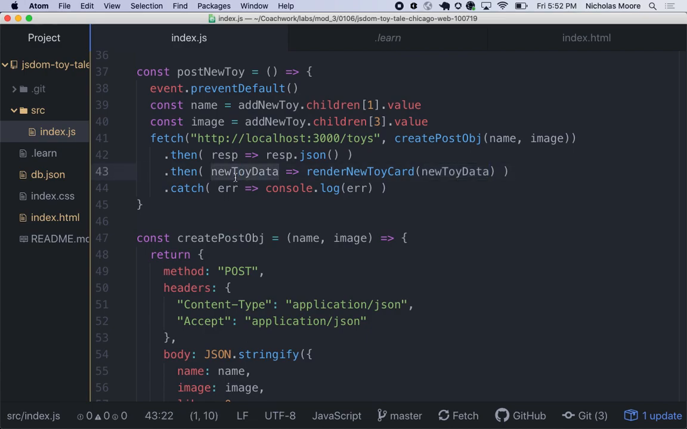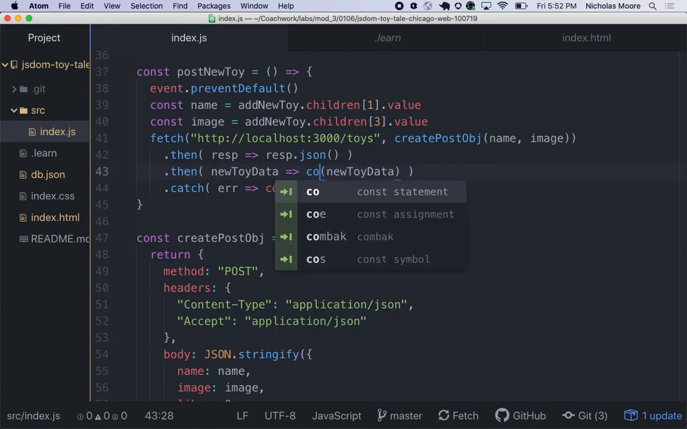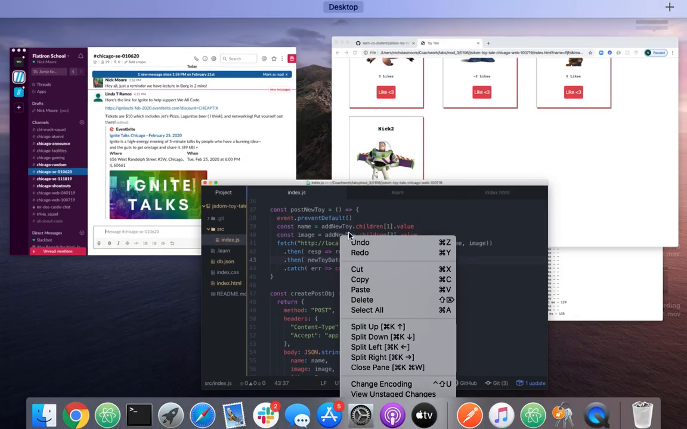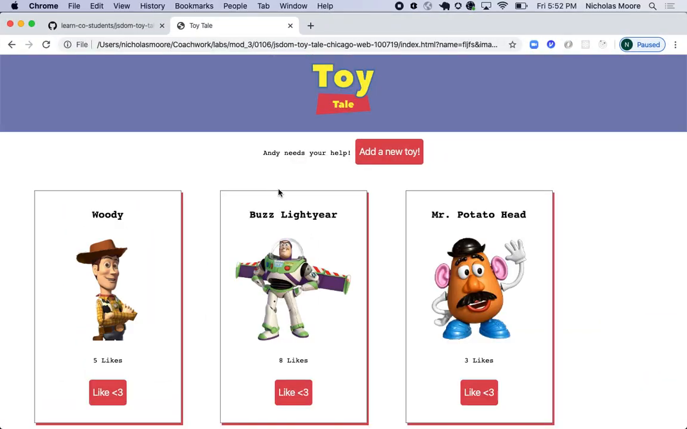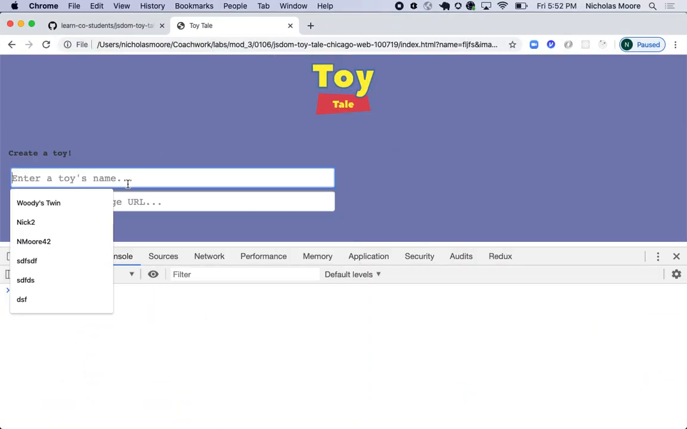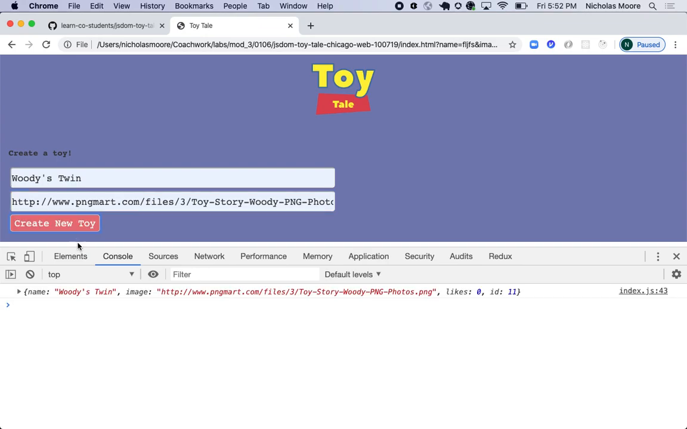That's what this is here. We just console logged it. I can console log again. So if I add a new toy, right, this is what's returned here from that post. A successful post will return an object with all the data that you push back along with an ID from the database. We okay with that? Okay.